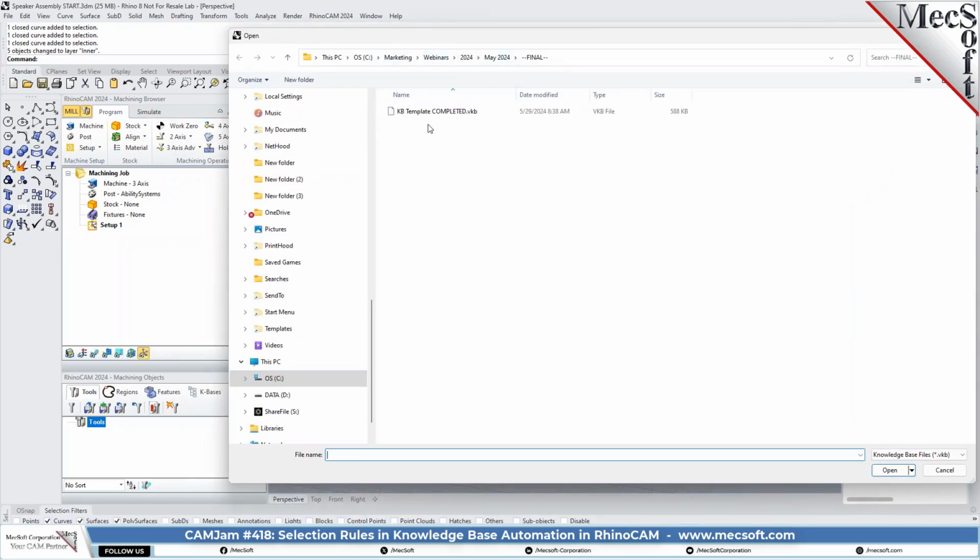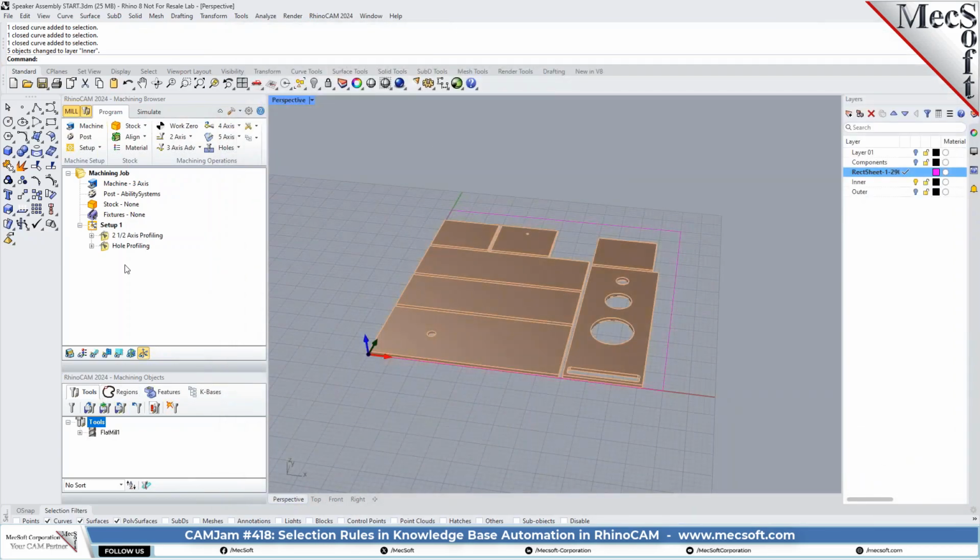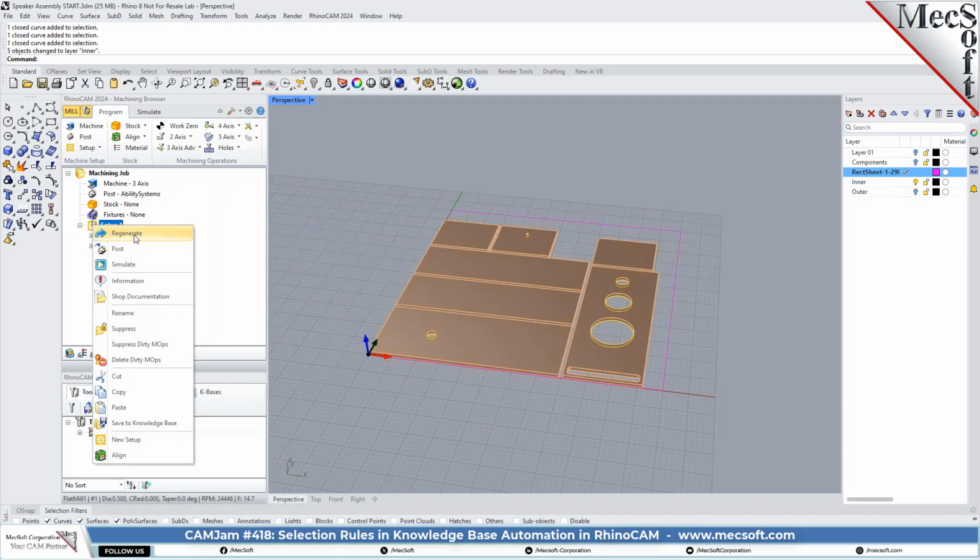Okay, here is the knowledge base that we just created. So we got our operations up here. At this point, everything is set up to machine this or create the operations automatically. We just have to regenerate them.